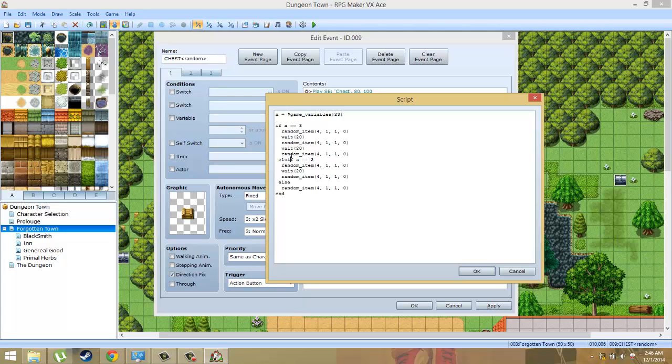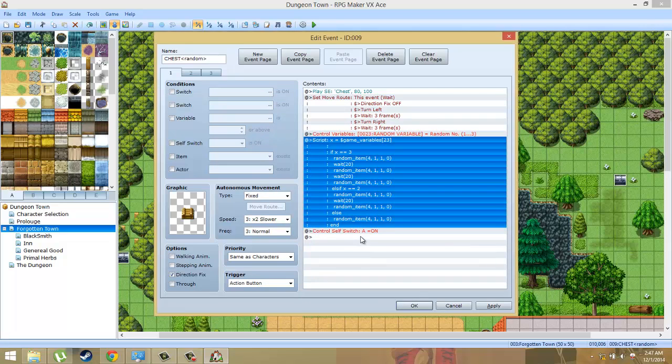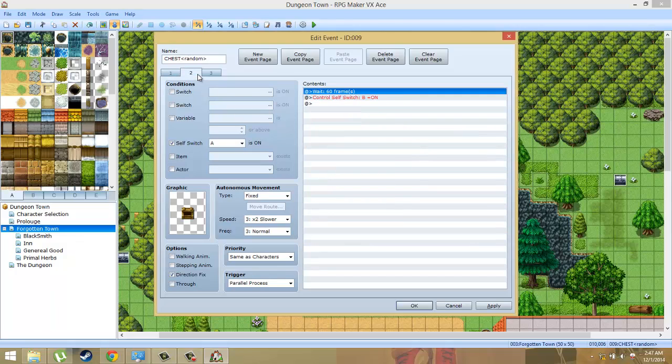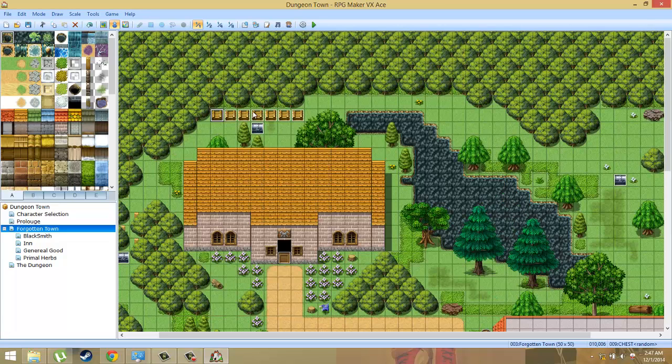And then else if basically says, if it's not equal to 3, then if it's equal to 2, then do 2. But if it's not equal to 3 or 2, which is else, just give me 1 of that item. So that's what that does. And then I did a self switch A, and since we're in a town, and I didn't want the treasure chest cluttering up the place, I made it wait 60 frames and then turn self switch B on, which makes it disappear. And the chests do spawn randomly, which is why this random thing is there. So these chests spawn randomly.